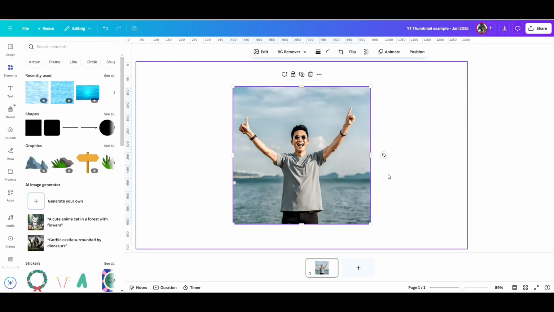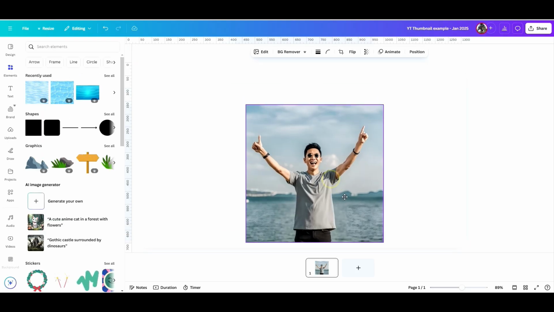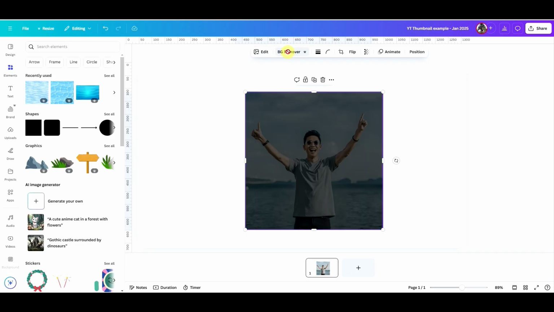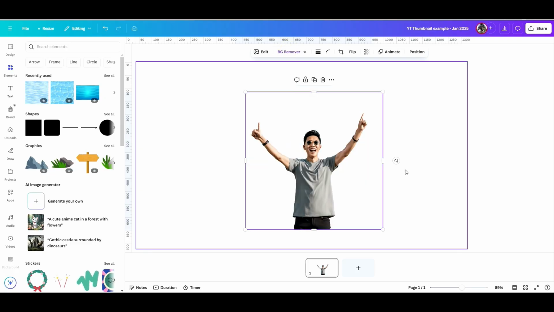All right, so I got a good image here that I like. The first thing I'm going to do once I get this picture, I just want the person and not the background. I'm going to hit edit, or actually there's the background remover right here, BG. And this is going to scan it real quick and just remove it.